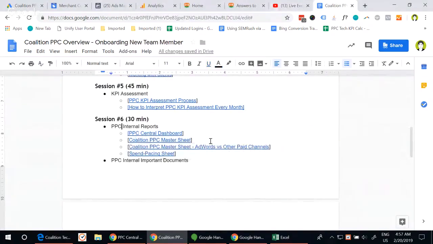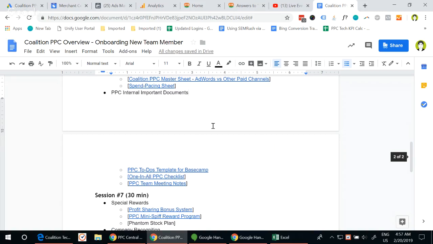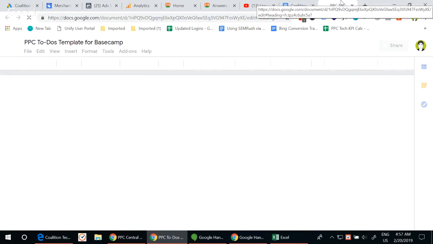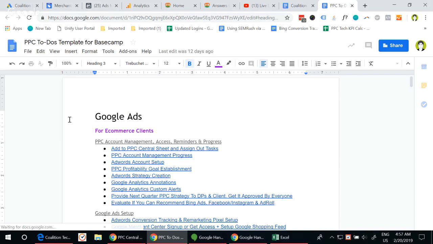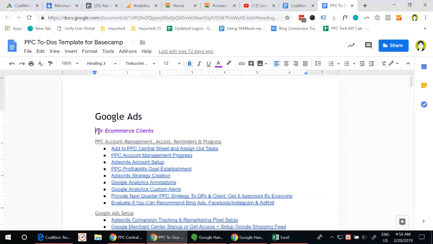Great, so that actually concludes our spreadsheet. Now I'm taking you to the documents, some of the important documents that might help you. As I said earlier, you are familiar with some of them, especially this one. You already saw these Basecamp tasks in the Coalition PPC workflow guide, right? This document actually outlines all of the Basecamp to-dos that you see typically in a Basecamp project.